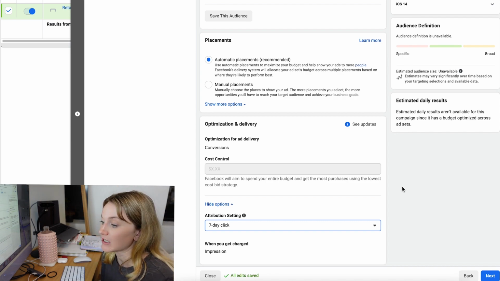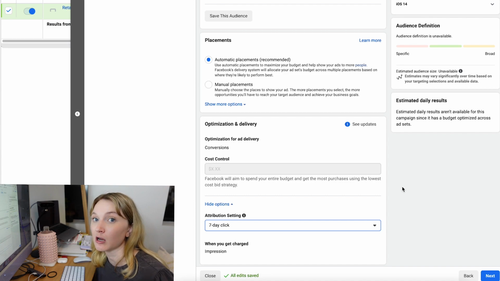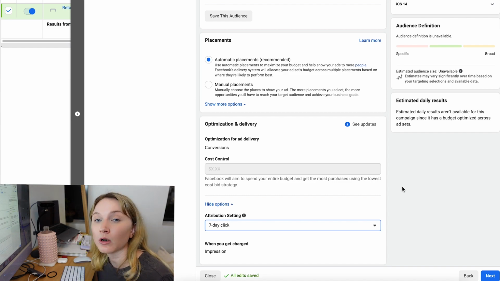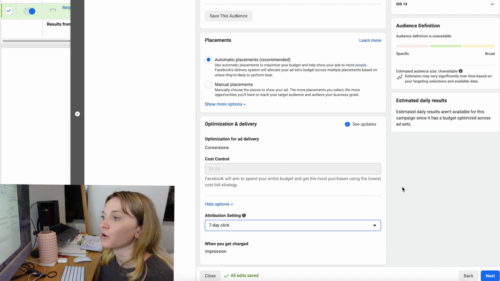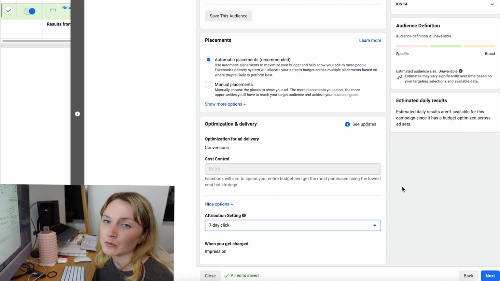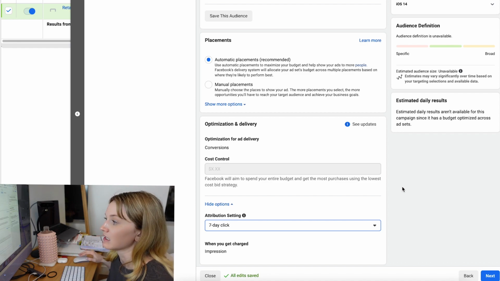So it could tell Facebook, hey, go after the people who are going to convert by clicking on this ad, which is ultimately a lot more valuable and shows more of the incremental improvement that your ads are having on your overall business. Whereas if someone just viewed it and maybe didn't interact with the ad, to me, that doesn't have as much weight as someone who actually engaged with the ad and clicked on it. So that's why I like to keep 7-day click.